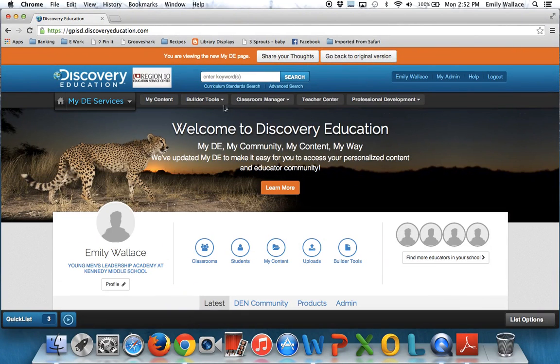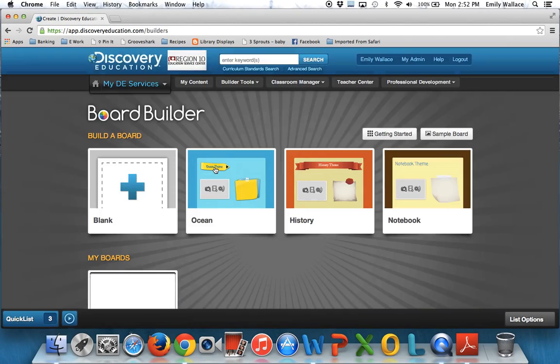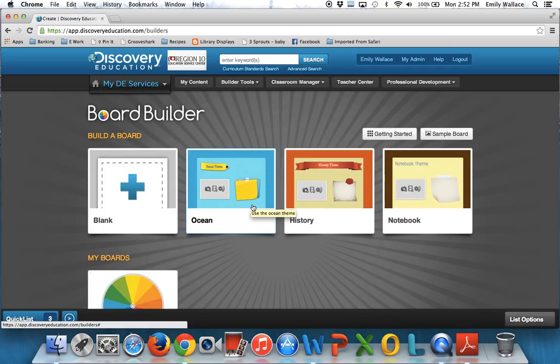Once you're logged in, you'll go to Builder Tools and you'll go down to Board Builder. The students on their page just have a Board Builder link they'll click directly on. Okay, you can start with a blank one, but it's a little easier to start with a pre-made one and you can change the themes. So we're going to start with the notebook theme.